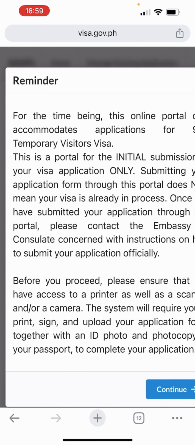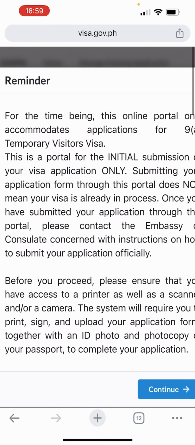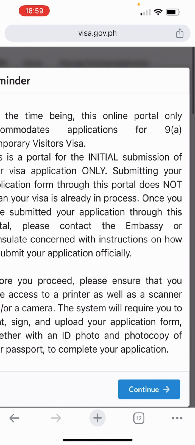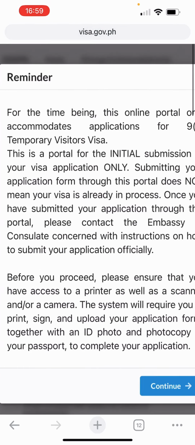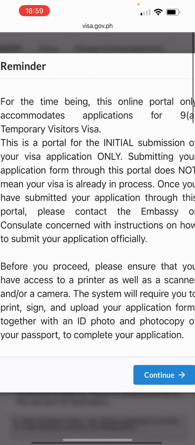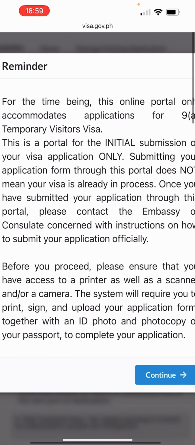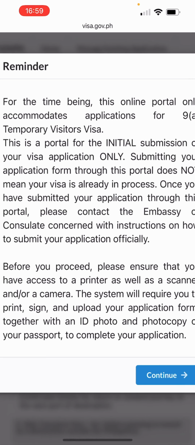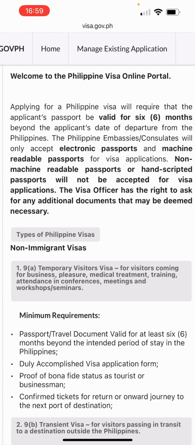Then this information is a reminder for you. Once you've submitted your application through this portal, please contact the embassy or consulate concerning instructions on how to submit your application officially. So you will need an appointment to submit your documents after you've submitted your application. So that's what it's all about.